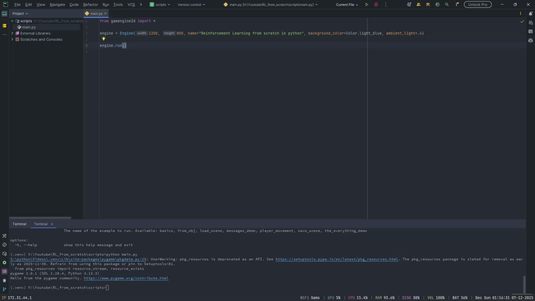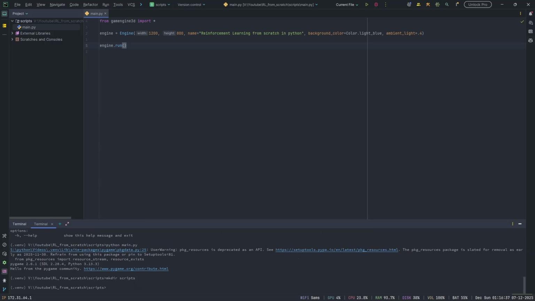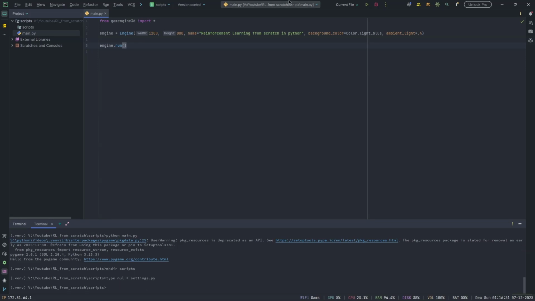Alright, now we also should create a scripts folder. So I'll say mk scripts, so that we can attach all the scripts. It's more of a Unity style package instead of Python, where we only have one class or one file controlling everything. And then we also want to make a settings.py file, so we can change the settings easily.